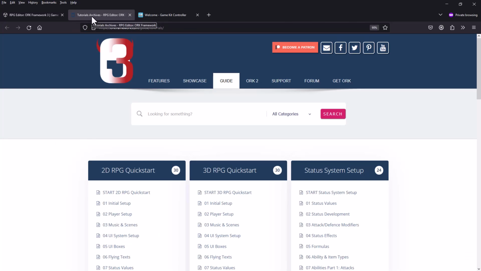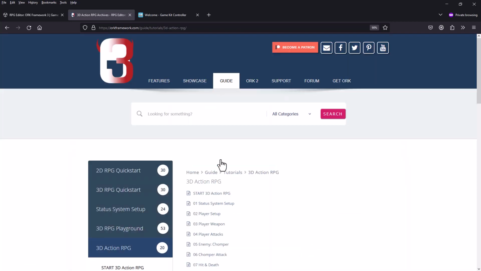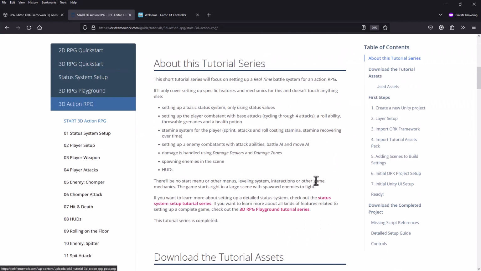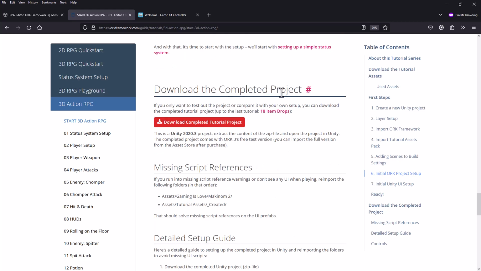Once the tutorial page is open, I will select the 3D Action RPG tutorial, click on that one, and then click on Start 3D Action RPG, and finally scroll all the way until you see the link to download the complete project. This is a Unity 2020.3 project, but we are going to upgrade it to the latest 2021 LTS version. So click download complete tutorial and wait for it.